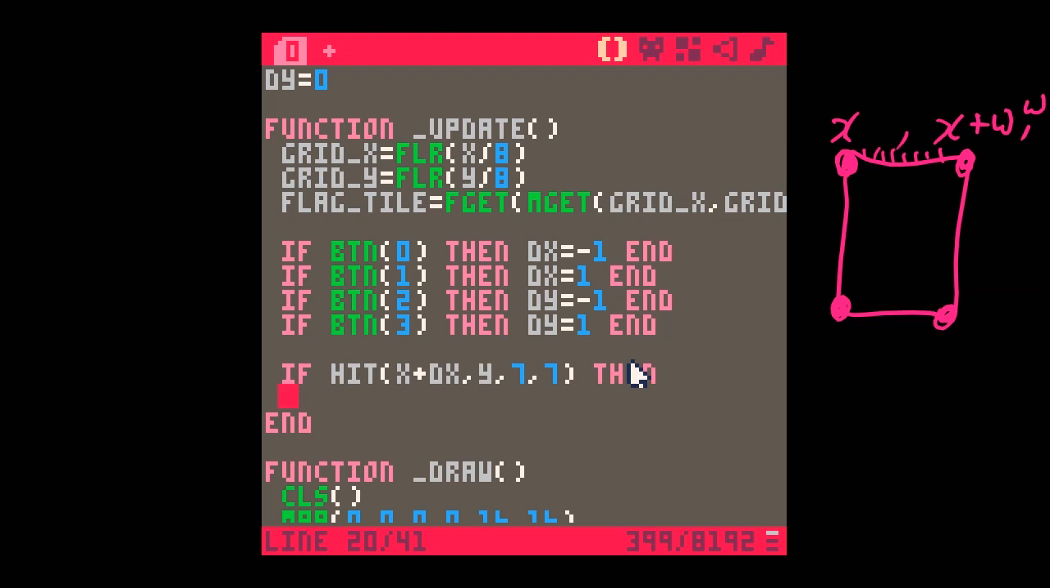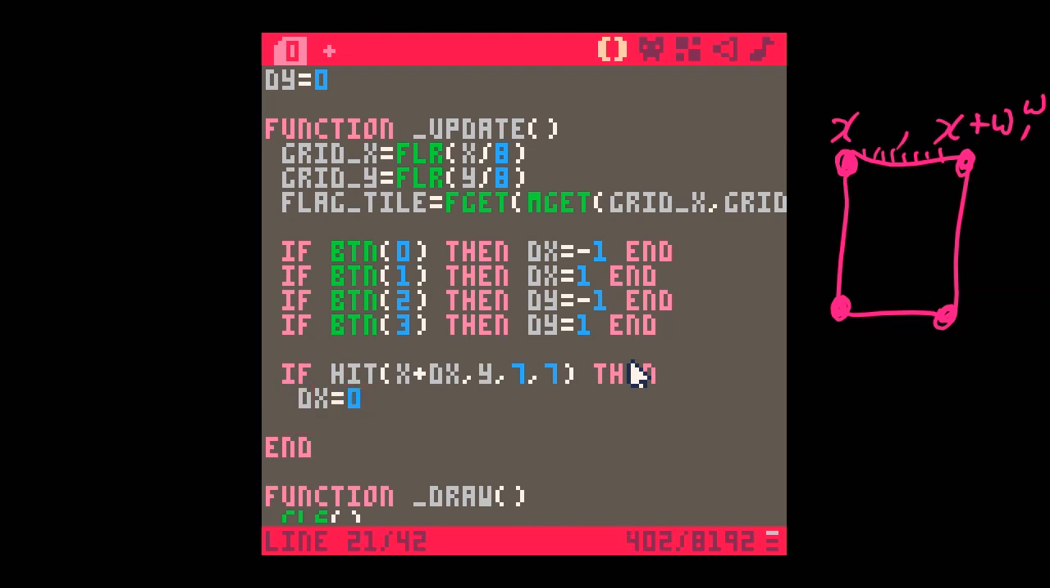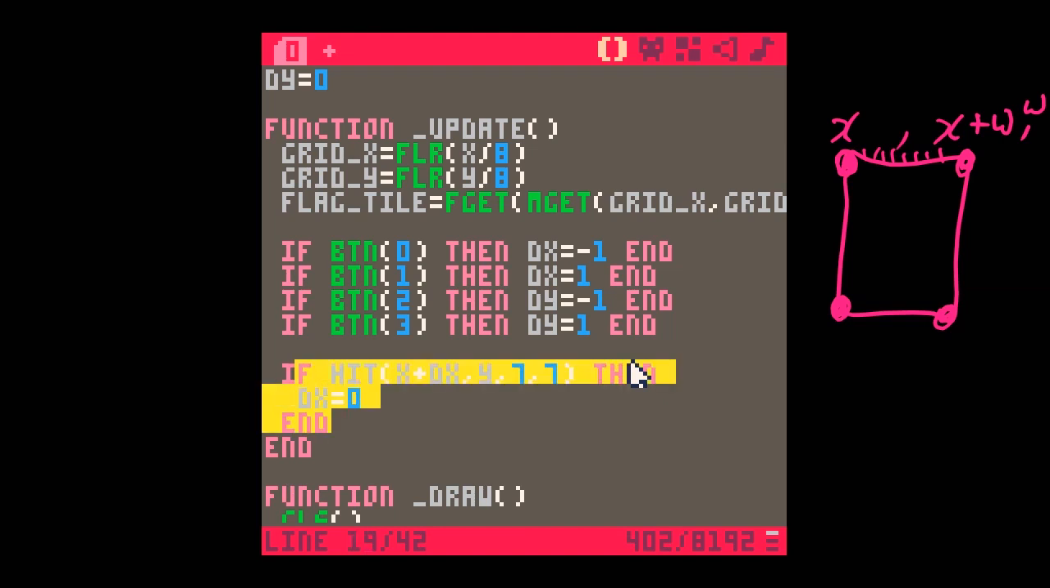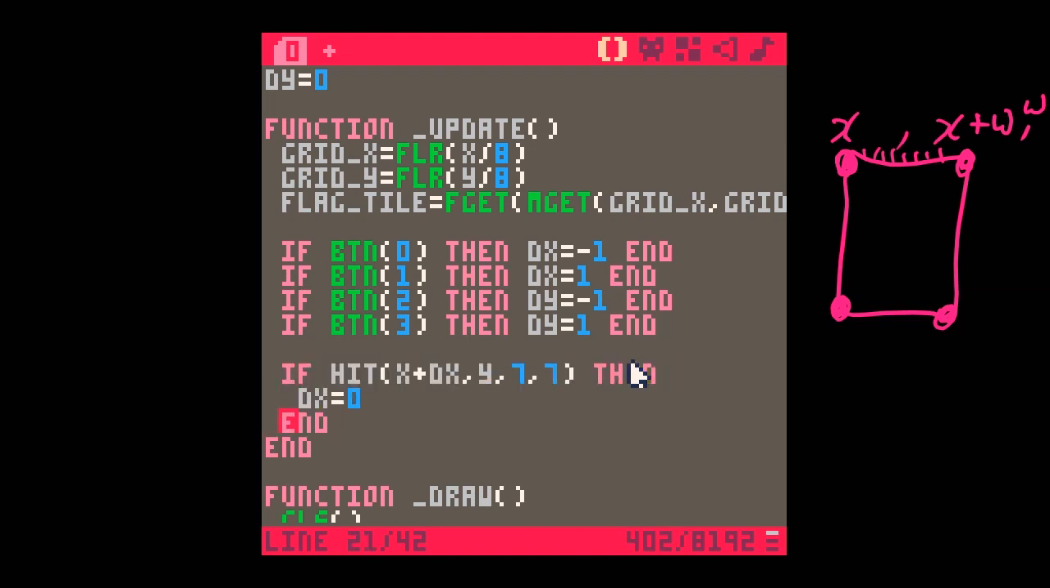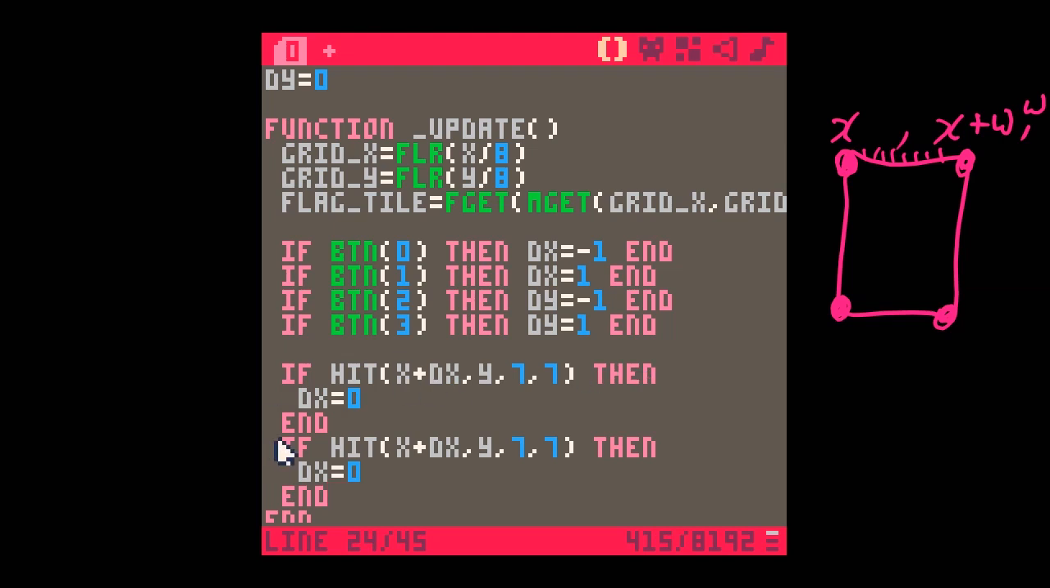So if there is a hit, then we're not going to do anything. We're just going to set dx to equal 0. End. And then we need to ask the same in the other direction. So we need to say, okay then, what about in the y direction?